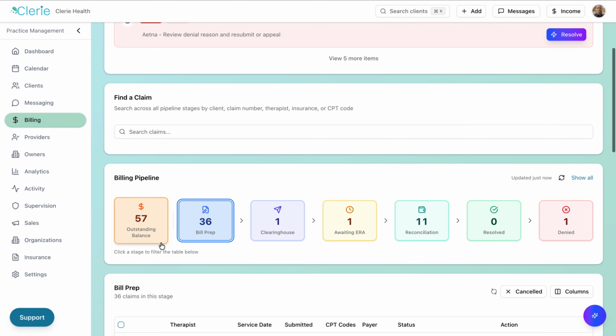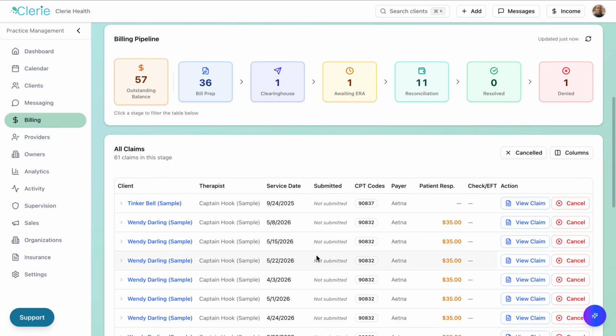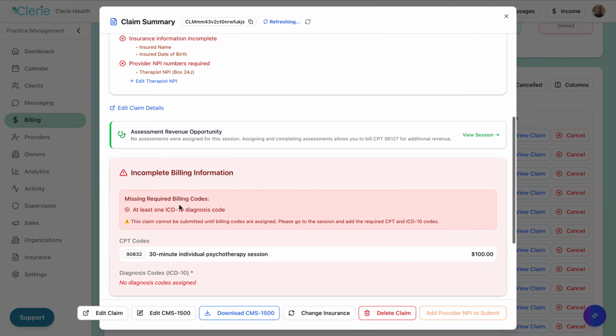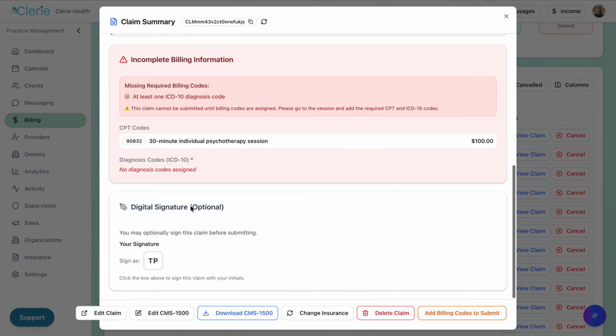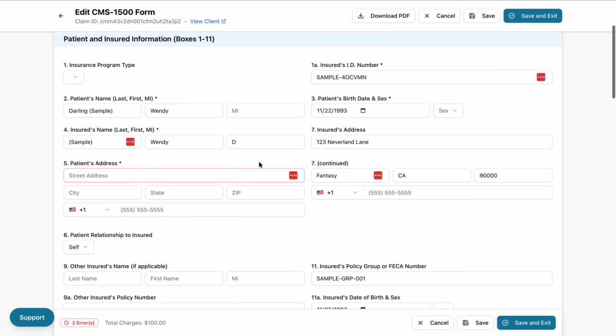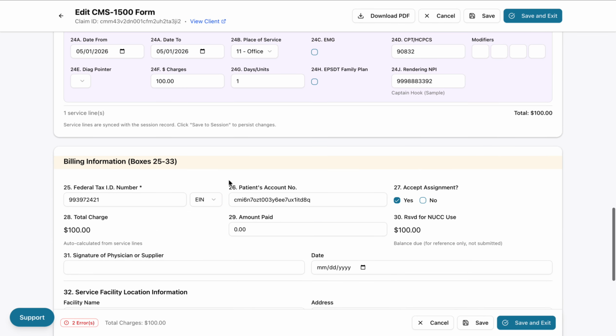Once you're done billing people who have outstanding claims or self-pay clients, it can move to the bill prep stage. This is where you'll make sure that the claim is ready to be submitted. Again, there might be some missing information here. We make it really easy for you to see what needs to be added. You can download the CMS 1500 if you want to do it that way, or if you want to click on Edit CMS 1500, we made it just a little bit more user-friendly to see what that looks like. So add all your claims.